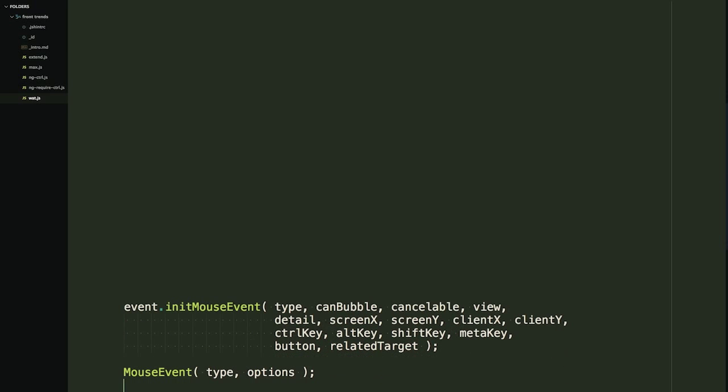And here's the definition of the function. So we have type, canBubble, cancelable, view, detail, and so on. This is deprecated in favor of something like MouseEvent, where you just provide the type and then all the options. So everything except the type is in the options. So I think this actually makes it more readable.